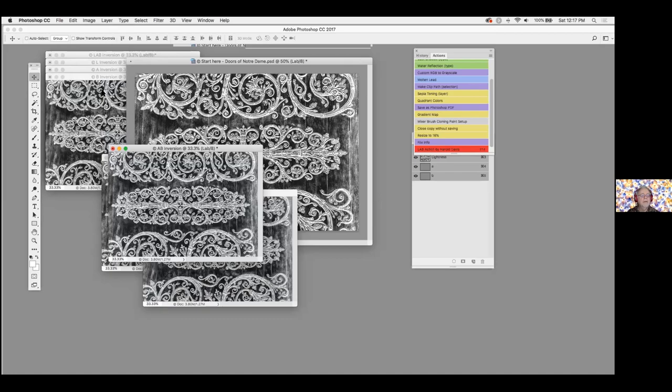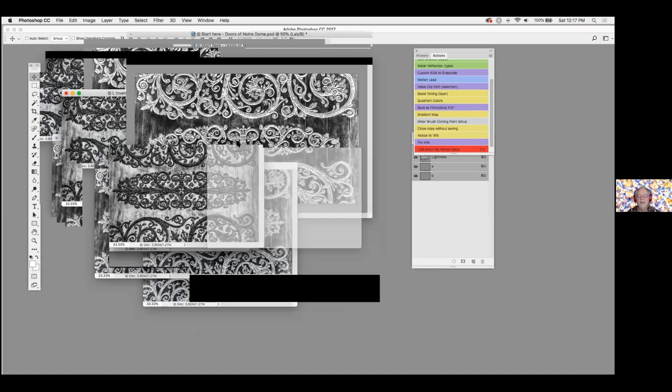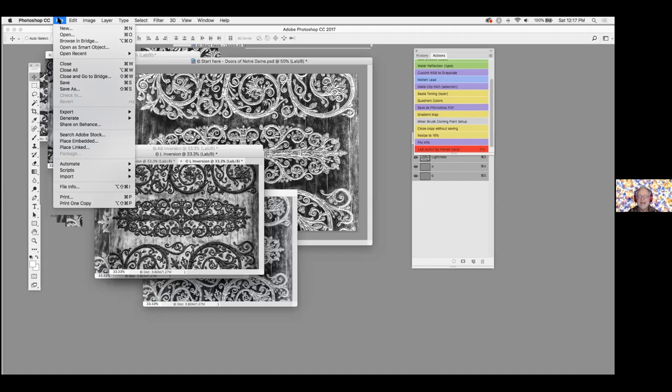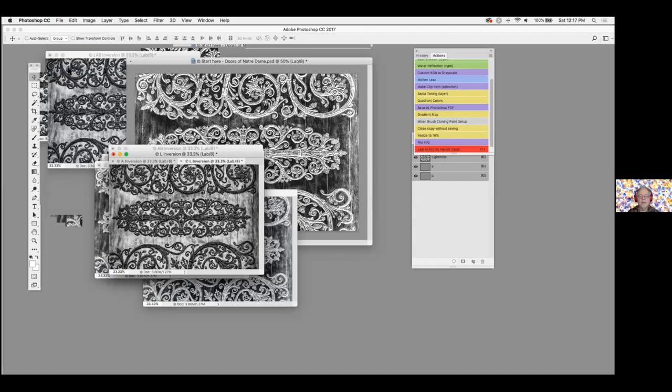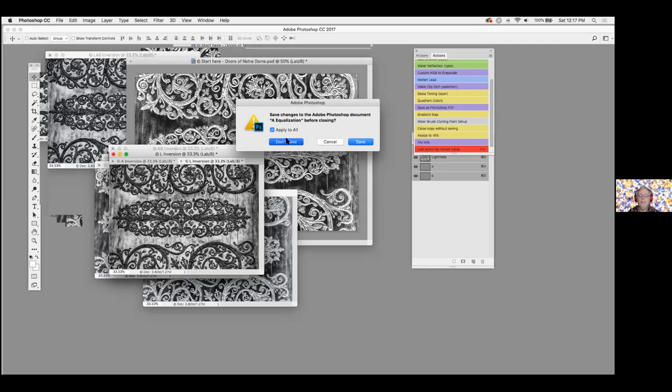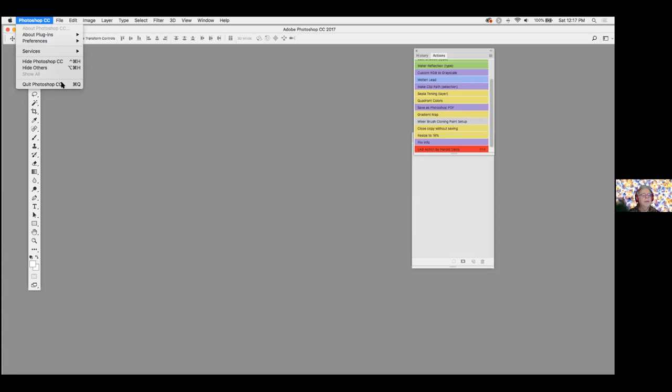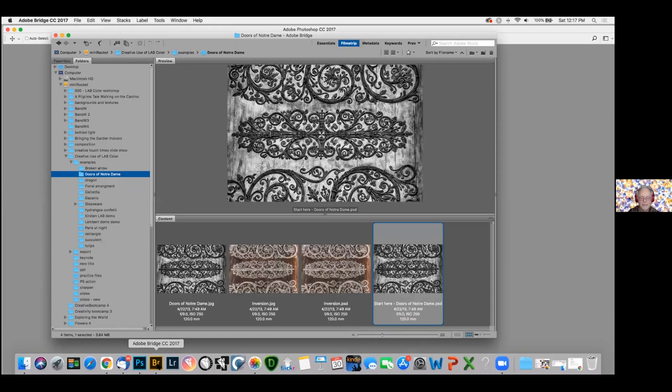So there's an interesting moral here, and that is that you cannot run many of the LAB adjustments on a black and white image. You can only run L channel actions on it, and I had better shut my Photoshop and I can reopen it in a minute.